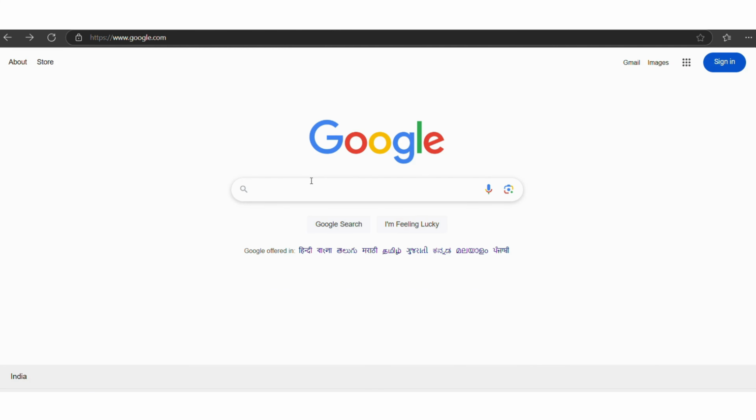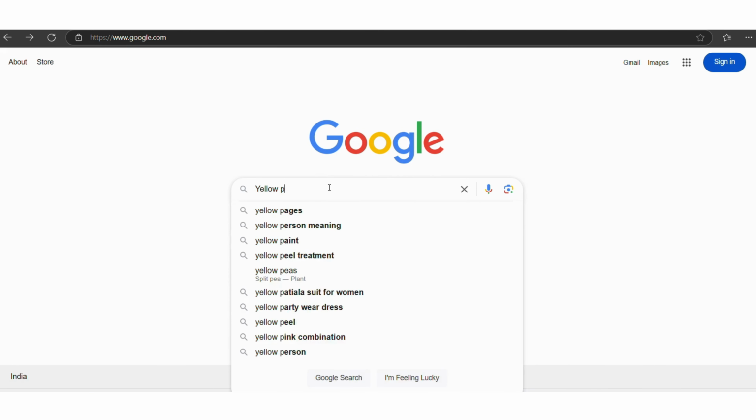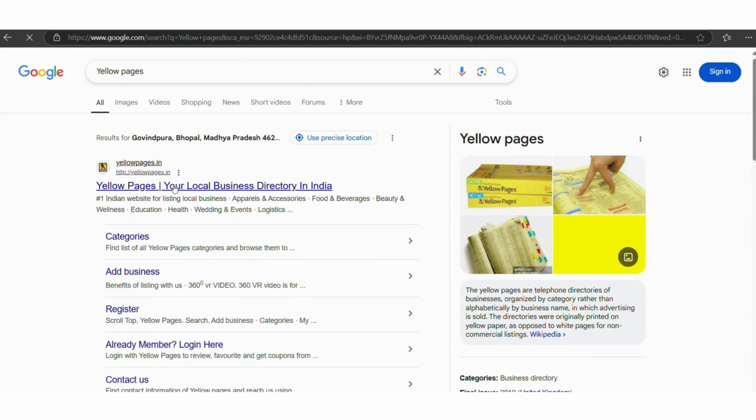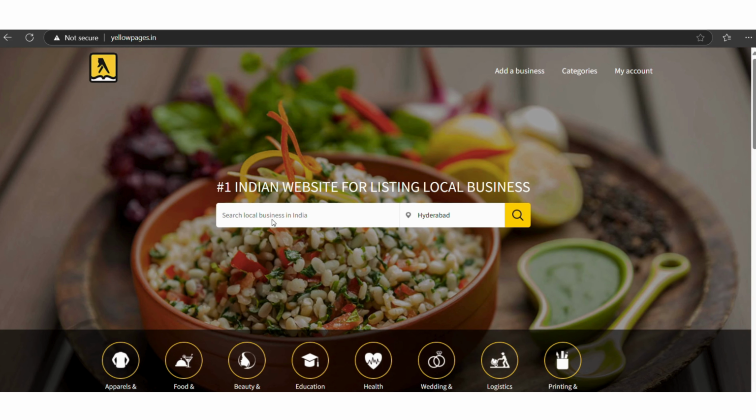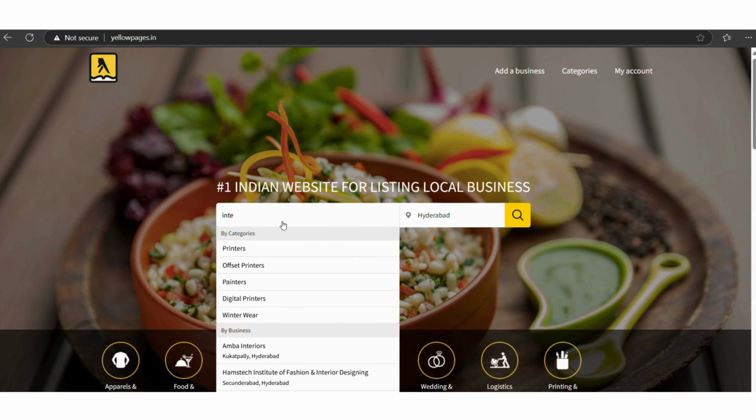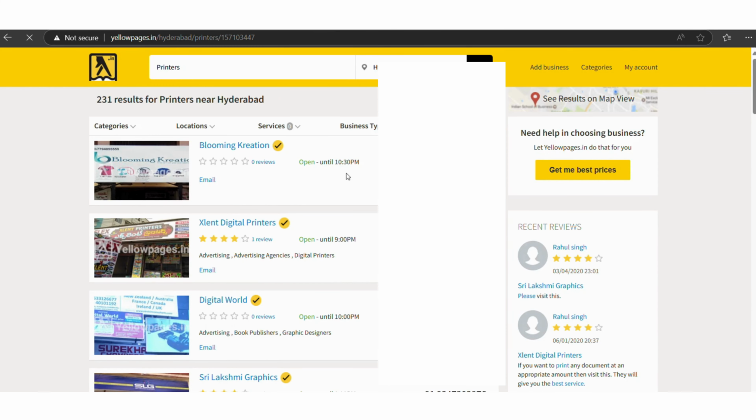Next, open your browser, like Chrome, and search for Yellow Pages or any other business directory. Click on the first result that appears, search for your desired category, like plumber, doctor, etc., and press enter. Once the results are displayed, copy the URL from the address bar.